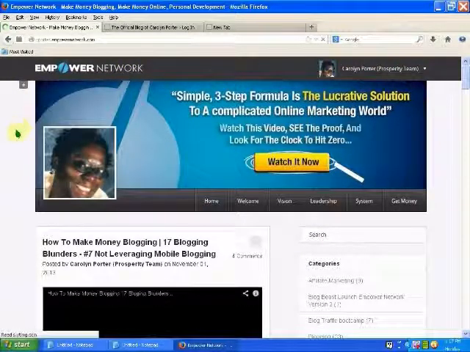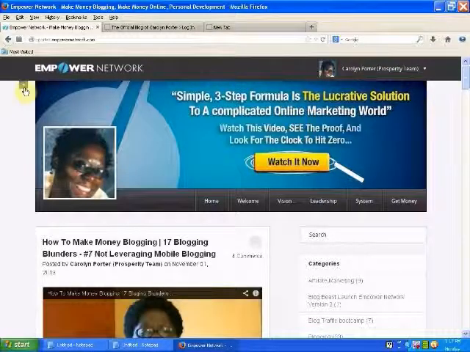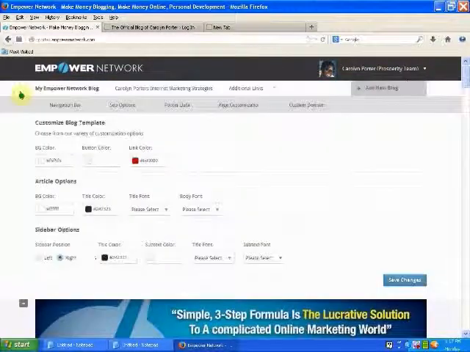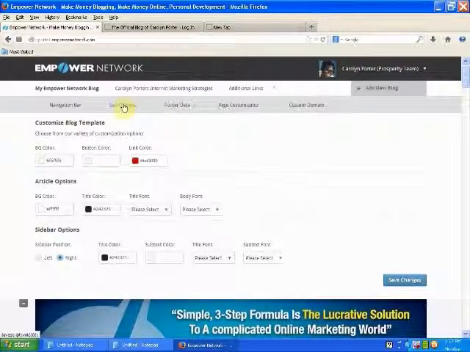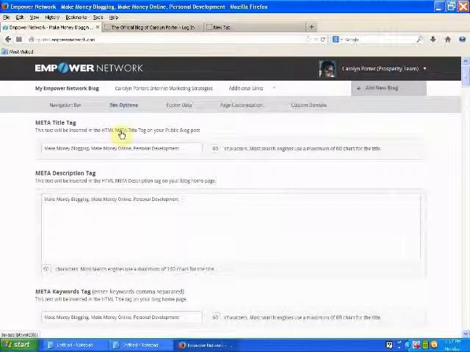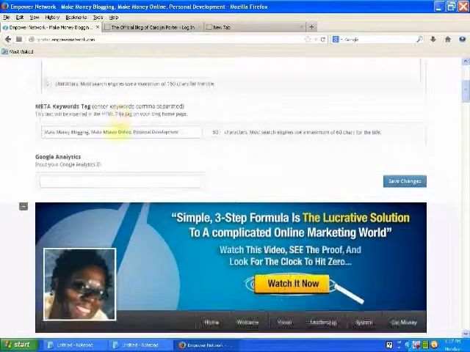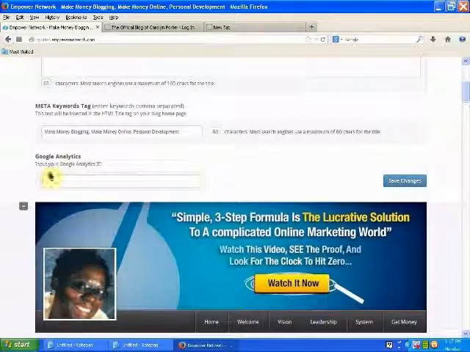So when you are on the edit blog, click on the plus sign to open up the menu of all the changes that you can do to the blog, and you are going to go here to the SEO option. And if you go all the way down to the bottom, you see that you have to add a Google Analytics code to your blog.